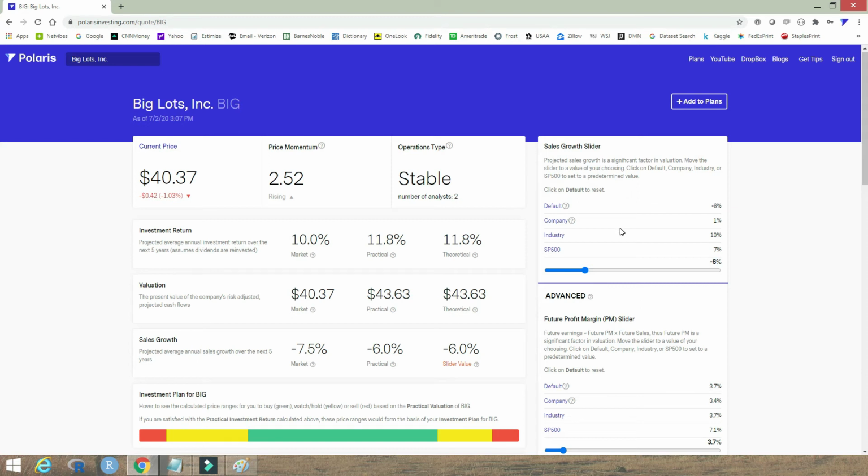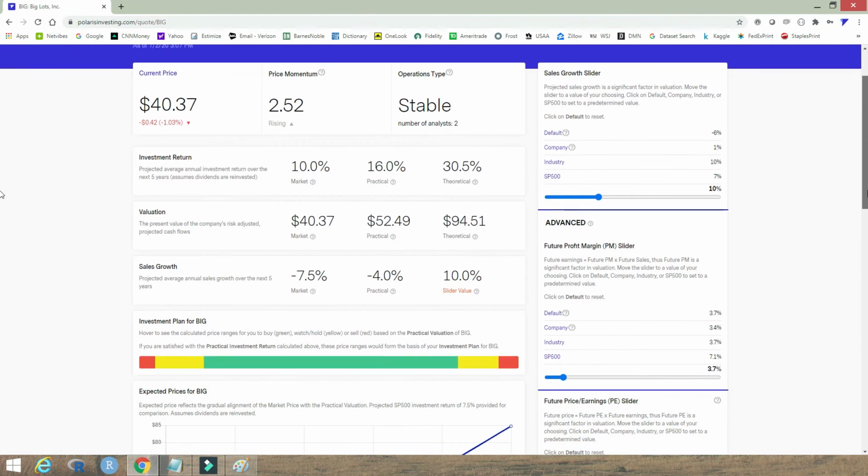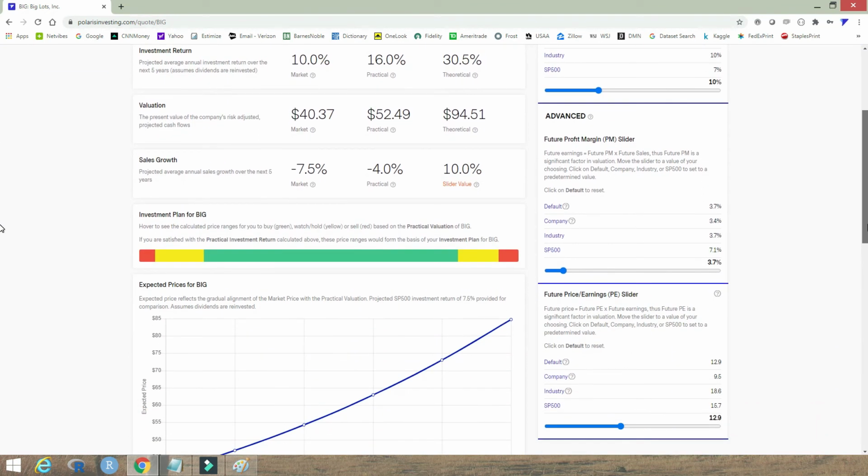Particularly the sales growth slider, users should have a fairly convicted opinion about the likely sales growth over the next 5 years for a company and move that slider to whatever value you can be convicted about. The other two sliders are labeled as advanced because in most cases they should just be left alone, and you just use the default value that Polaris came up with.